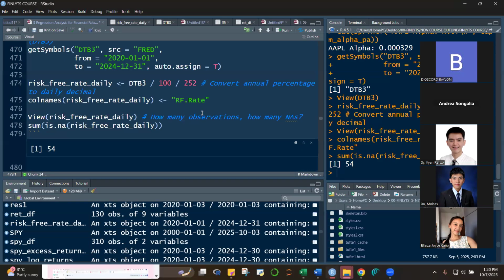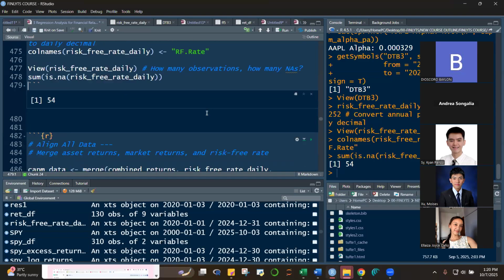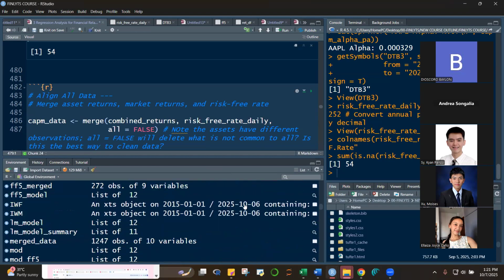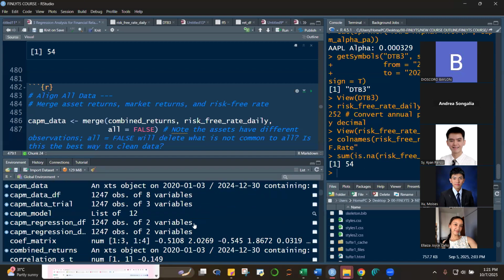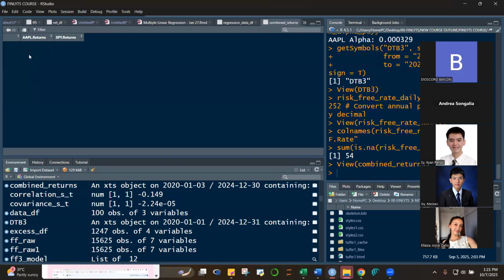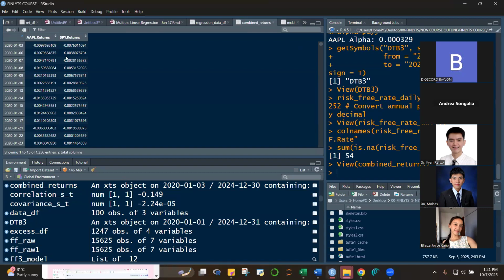Okay, so if we can do Apple returns minus T-bill rates and SPY returns minus T-bill rates, then we have the excess returns. Okay, so let's do that. Now, if you recall, class, we have combined returns. Check combined returns, please. We did it last time. Here, combined returns is also an XTS object. We did this by getting the log returns of Apple and log returns of SPY. There are 1256 observations.